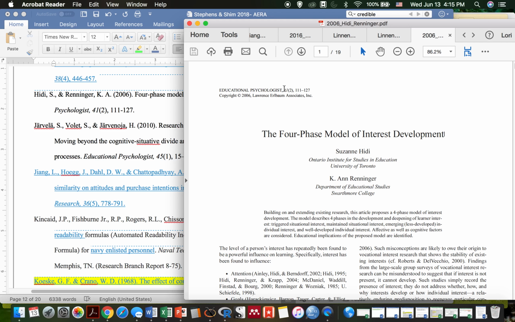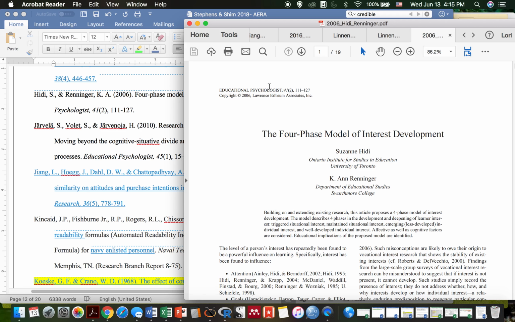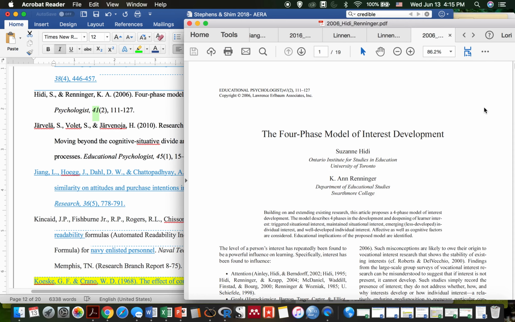So the journal is Educational Psychologist. Notice that's capitalized, but I only capitalized the first letter, even though this was all in caps, because you don't necessarily put it how it is in the article. You're putting it how it is in APA. Okay. So this is the volume number, and notice that both the journal name and the volume number are italicized. All right, and the volume number is right here. Luckily, they even have it set up exactly like I need it, except for the capitalization here. And then this too is the issue number, and the page numbers are 111 to 127.